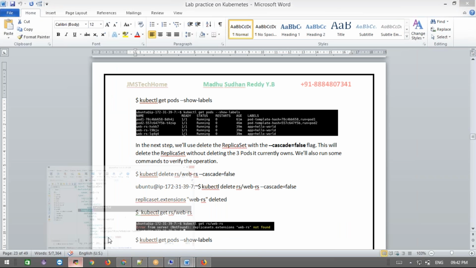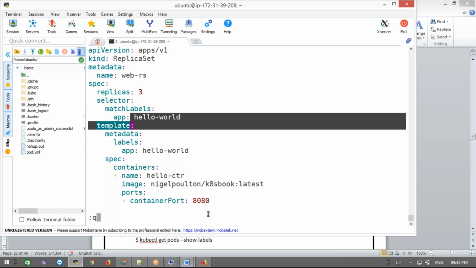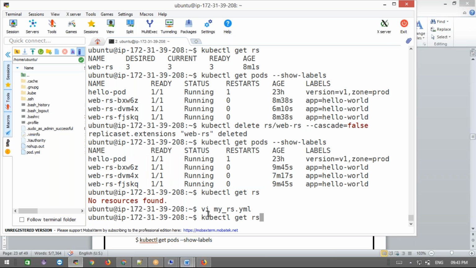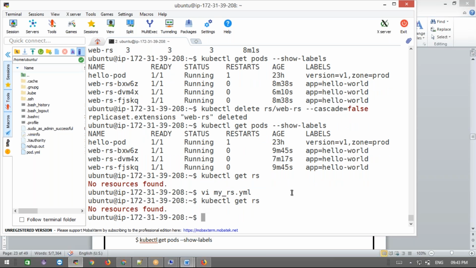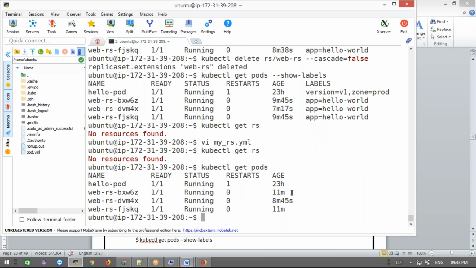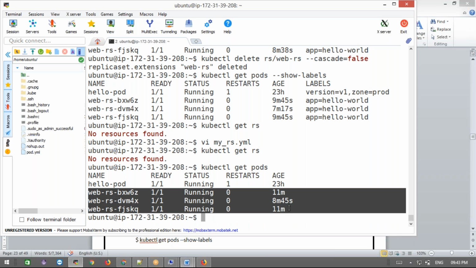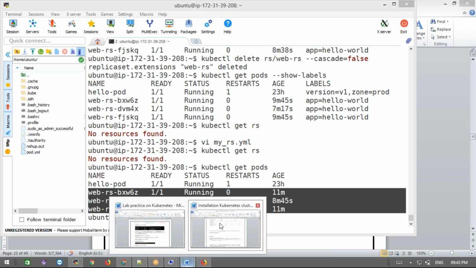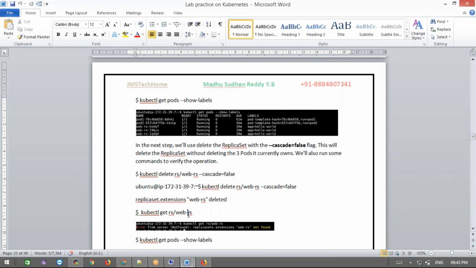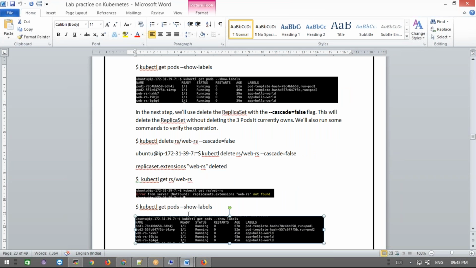Listen carefully, very important. Now see, get rs. There are no replica sets as of now, but kubectl get pods shows I still have the three pods running. Only the replica set component we deleted. If I run the replica set with the hello world name, again these three will be added to that replica set. Okay, we'll see that deployment. Now go here, this was deleted, and if you get it, resource not found is shown.